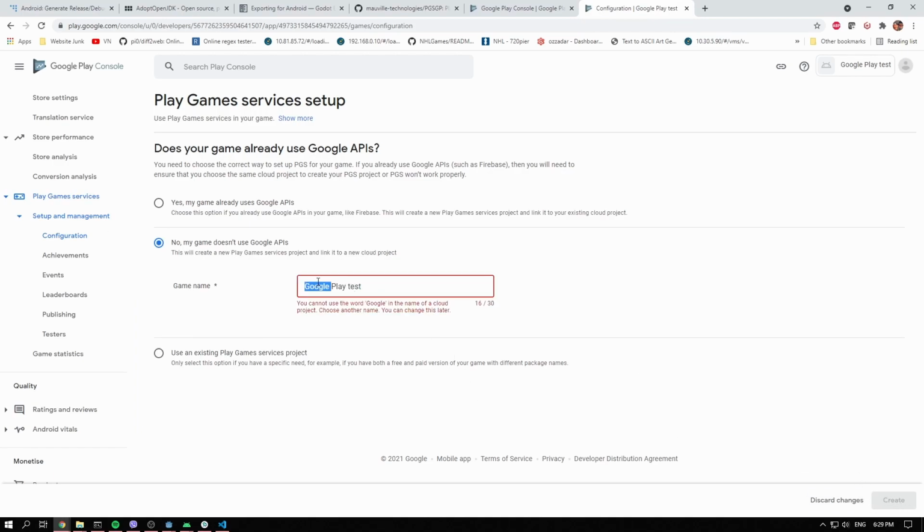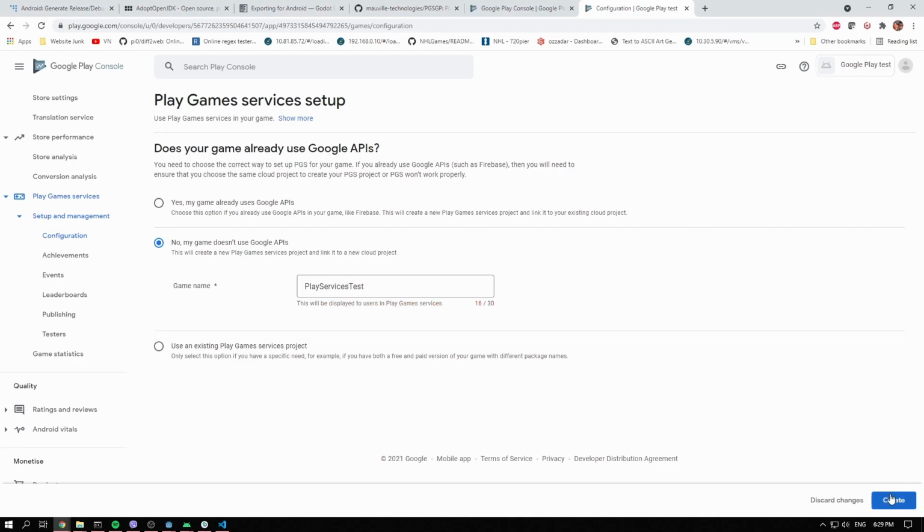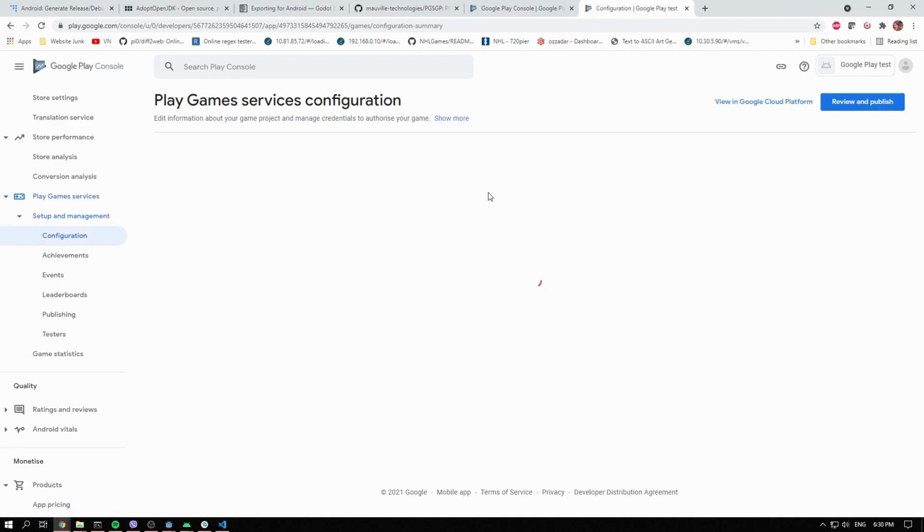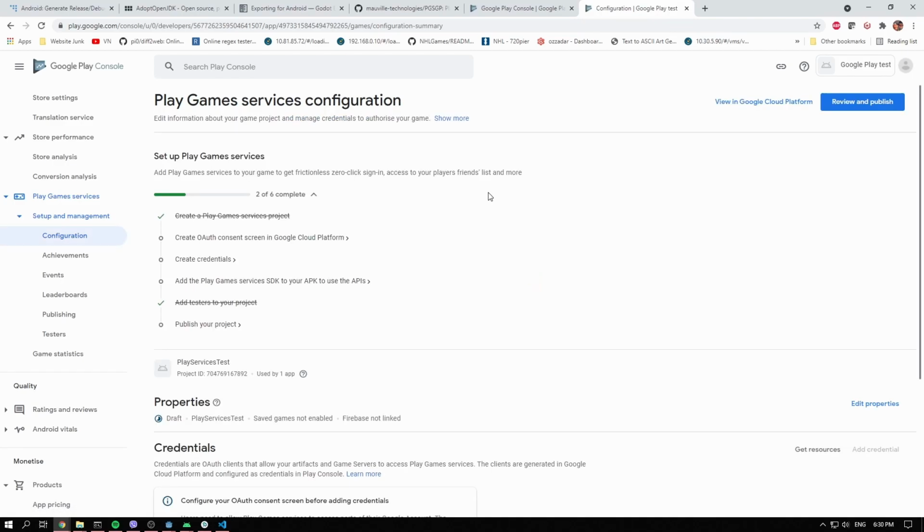And you can't have the word Google inside, so we're going to say game name is going to be Play Services Test, right? So Play Services Test, that's the name of our game, and we're going to hit Create. It's going to do a bunch of stuff. It's going to create some stuff in the background. And we're going to get here.